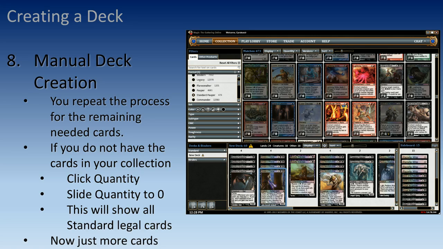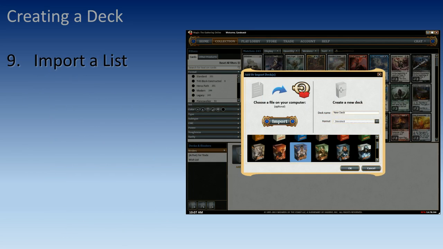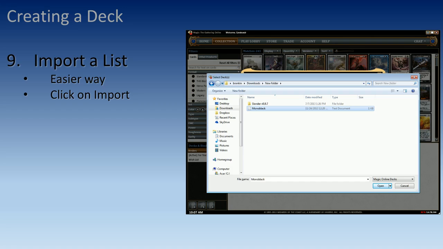I just went through here and dragged down all the ones that I needed. That's a pretty tedious process. Let's talk about an easier way of doing this. Again, go back to what we did, click on Add New Deck, and then you get this window. Click on the Import button. It'll bring up this screen where we saved it. Go ahead and double click on the deck list that we exported earlier.